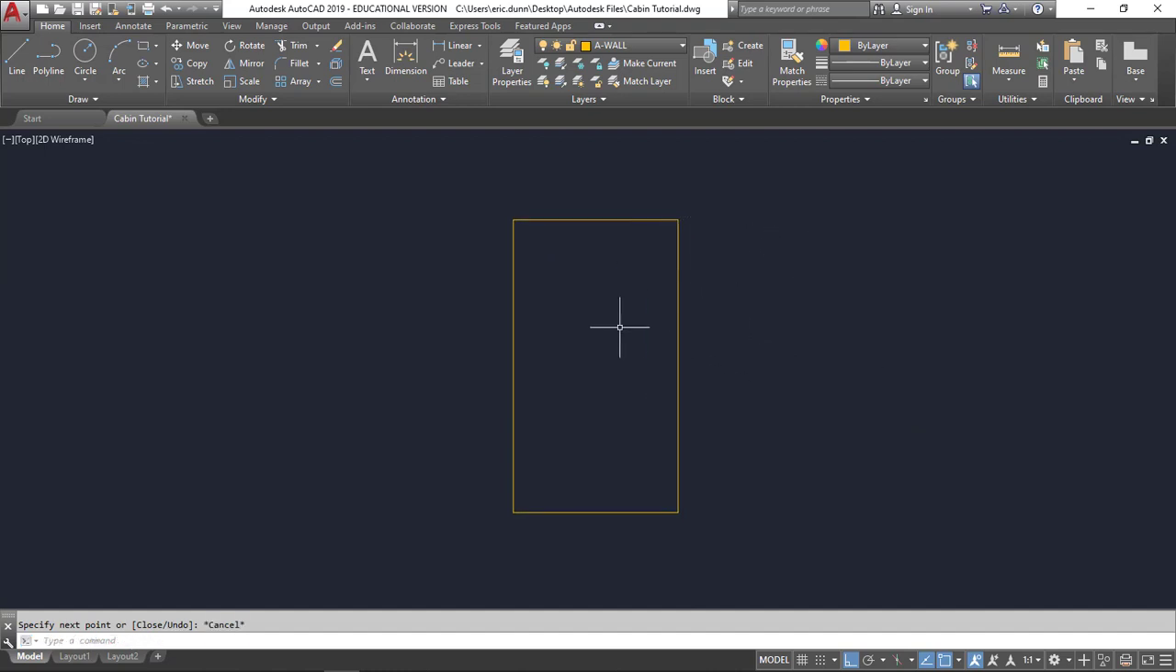The next thing I want to do is create my outside walls. And I'm going to make those out of 2x6 framing. So 2x6s are actually 5.5 inches thick. So I'm going to do my offset button here, and I'm going to set that distance to be 5.5 inches. Enter.